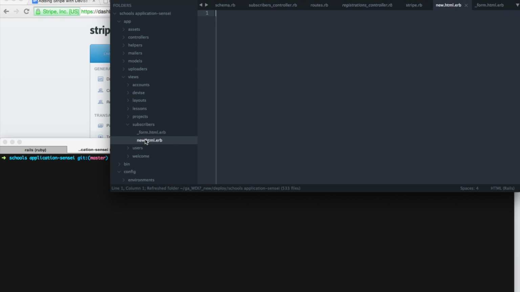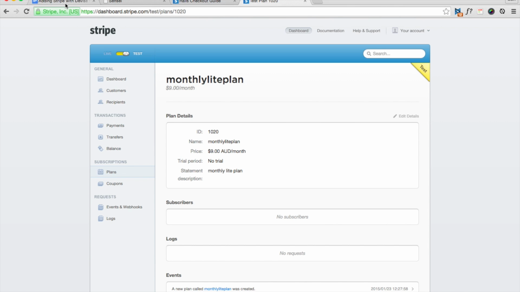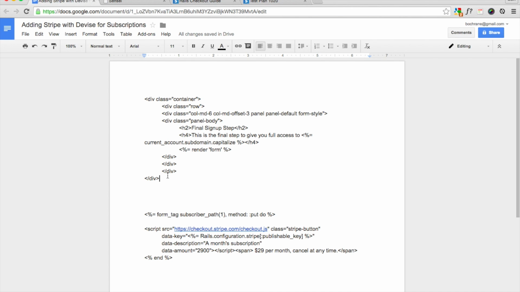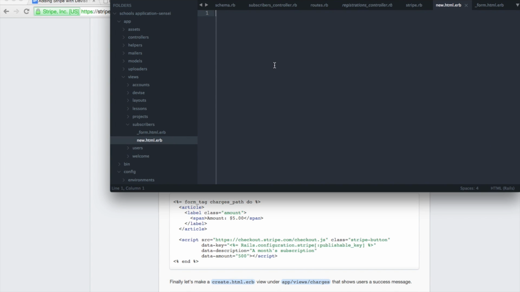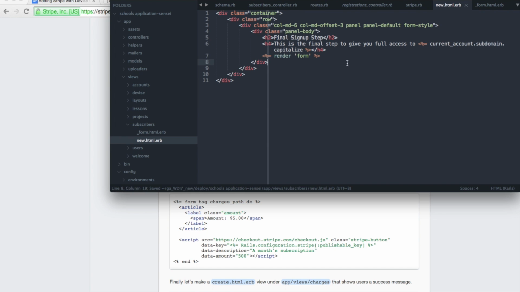Okay, so I've made some code previously. It's got a few more classes in it than the original Stripe tutorial. So you can see that Stripe gives you some basic text with a yield in there. I've added a few more classes in, so I just wanted to use that instead.